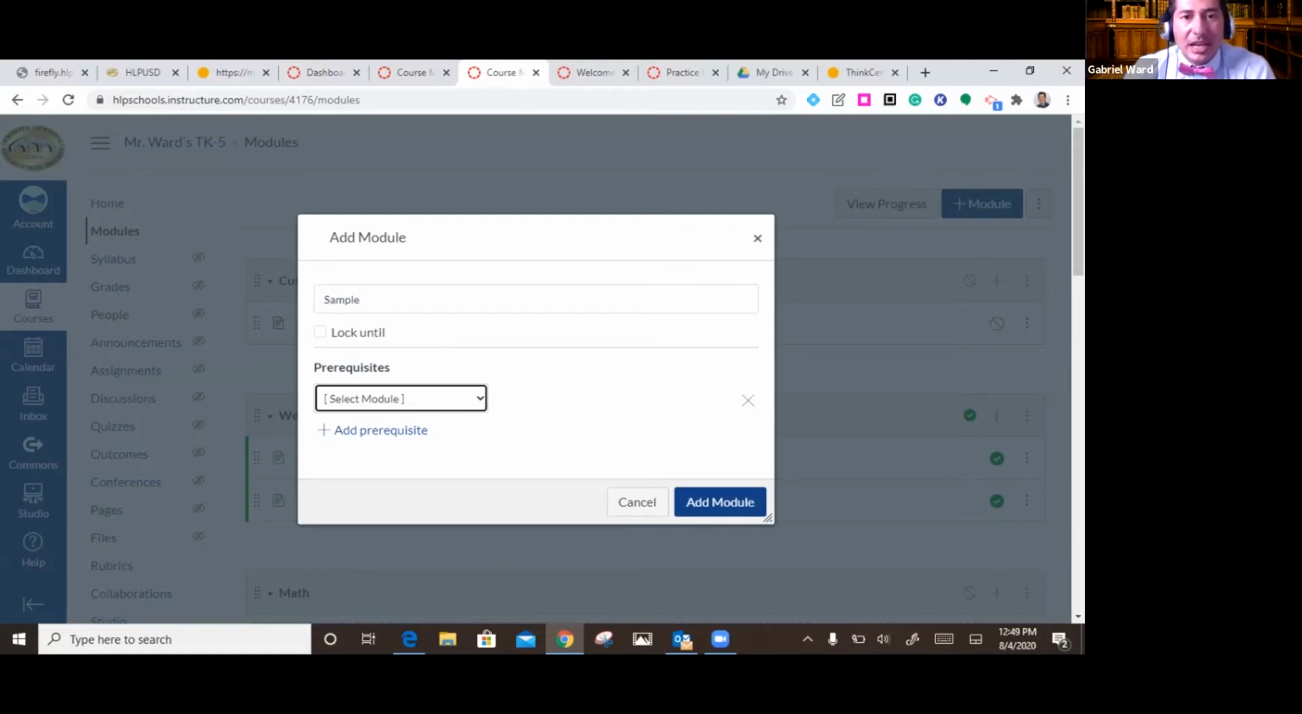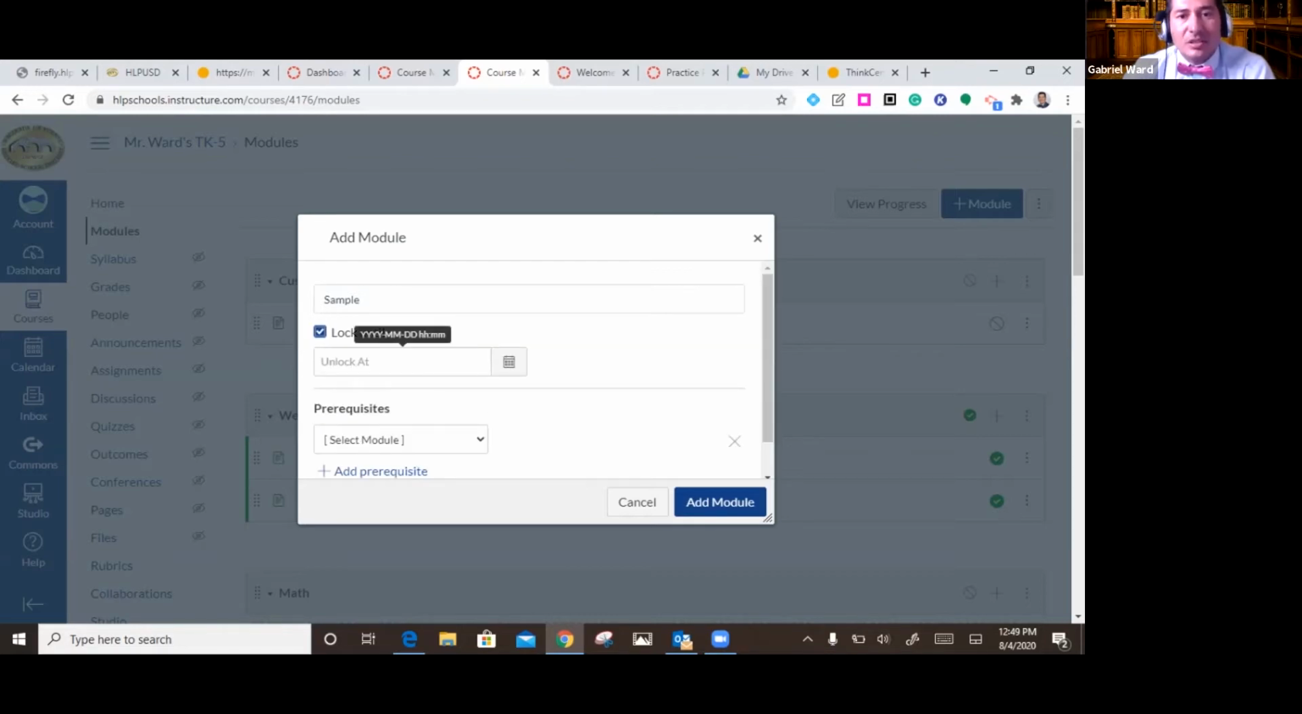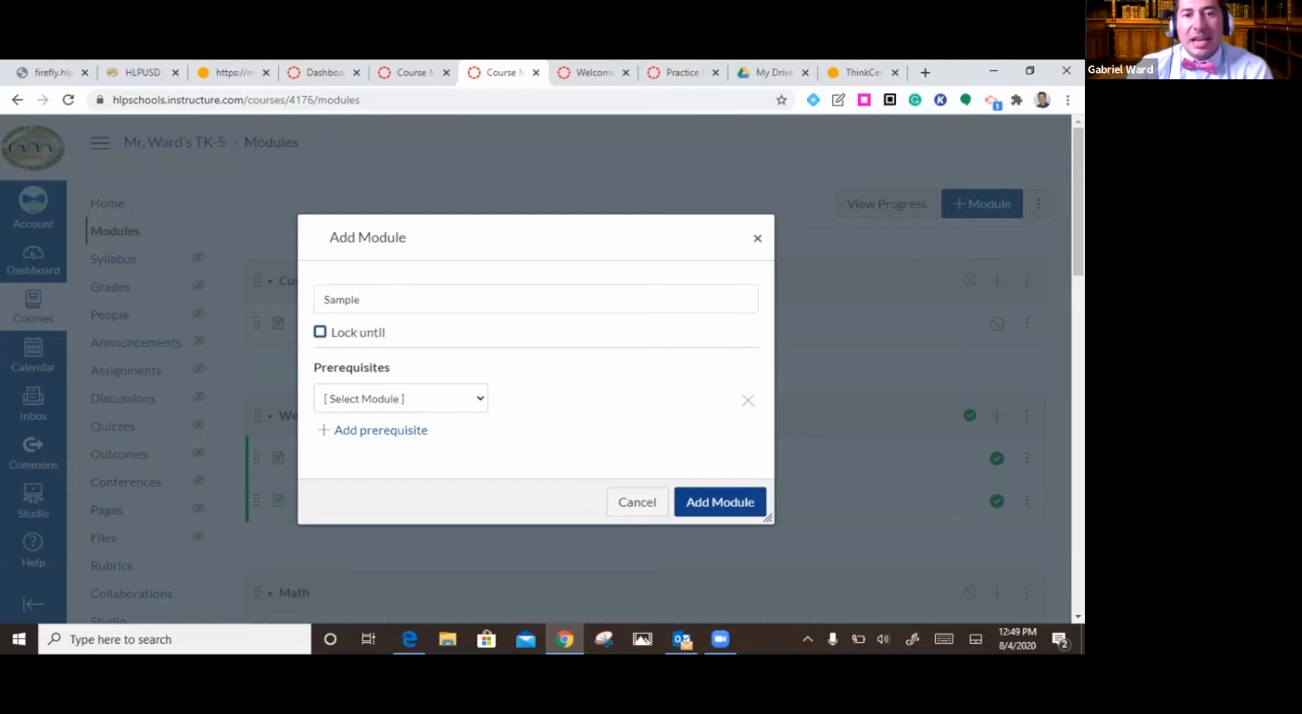And lock until gives you that same feature, in that you may say that it's not available until a certain date. So these are just two extra ways that you can say, I'm setting up this module, but I don't want my students to have access to it until a certain point. So I'm going to uncheck that and I'm going to click add module.